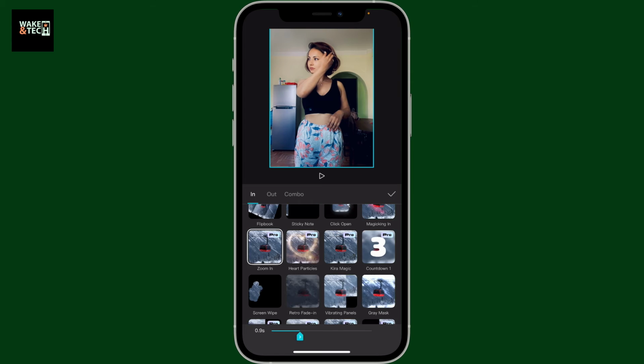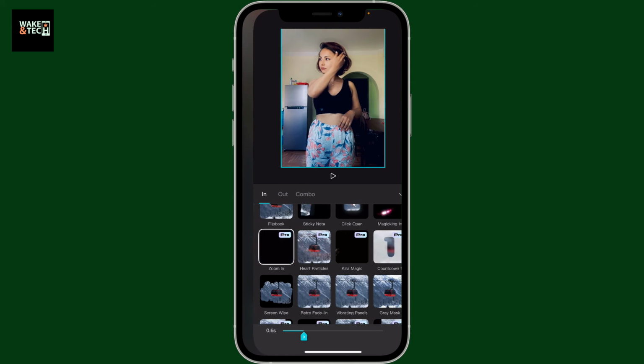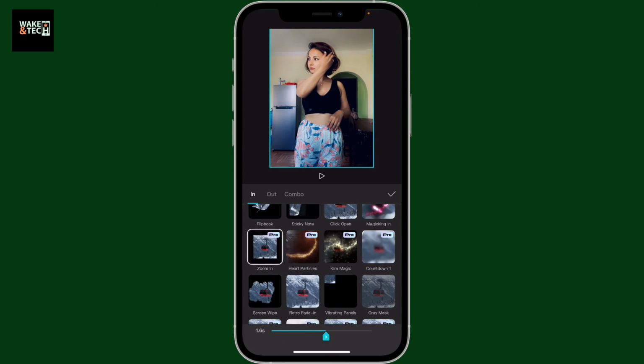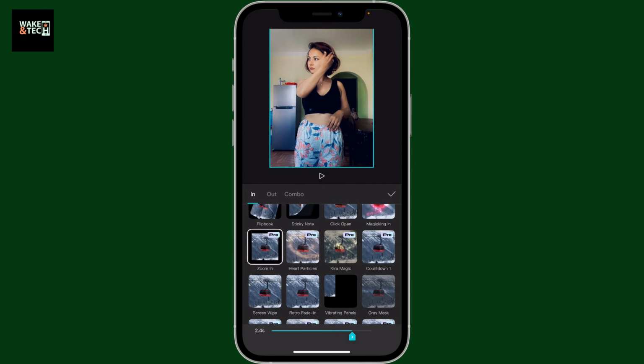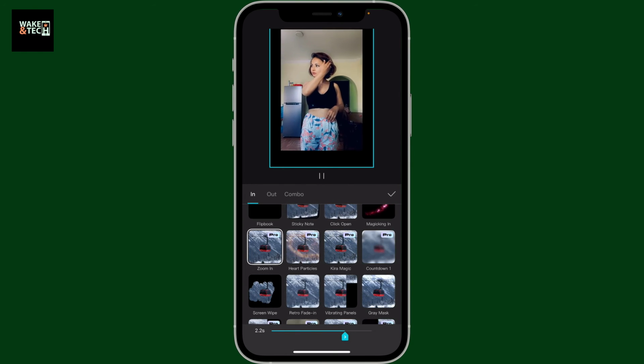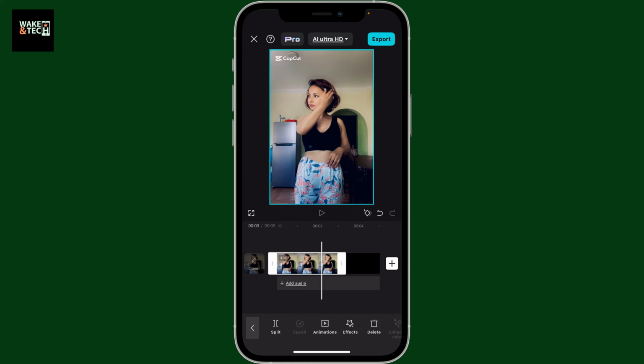Set the duration from the bottom of the screen by dragging the little bar. Set the duration to be longer for a slow zoom effect. The longer the duration, the slower the zoom. Now tap the tick mark and then tap the play button to preview the zoom effect on your photo or video.